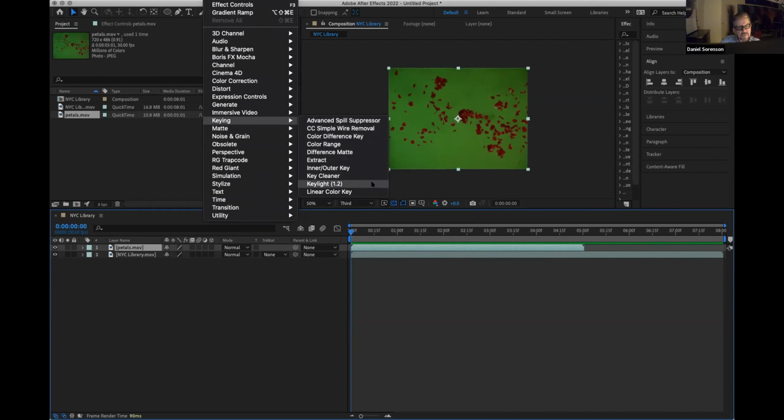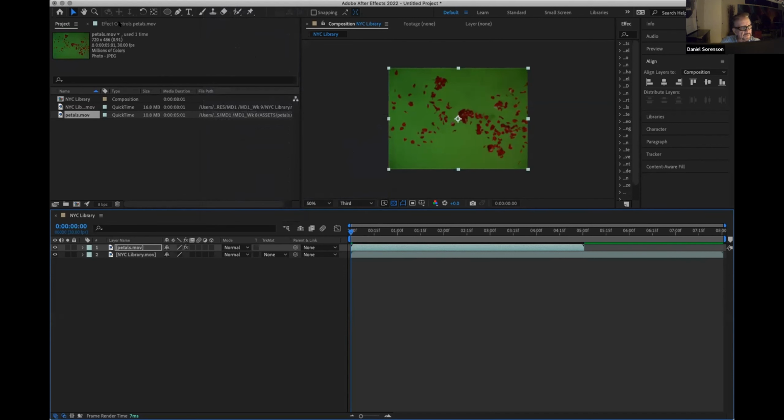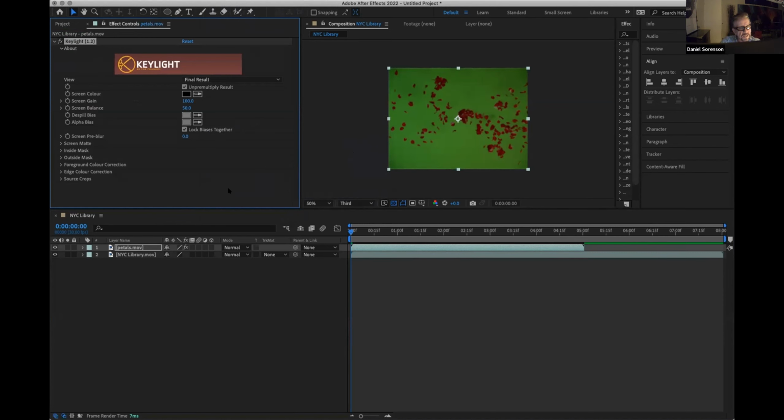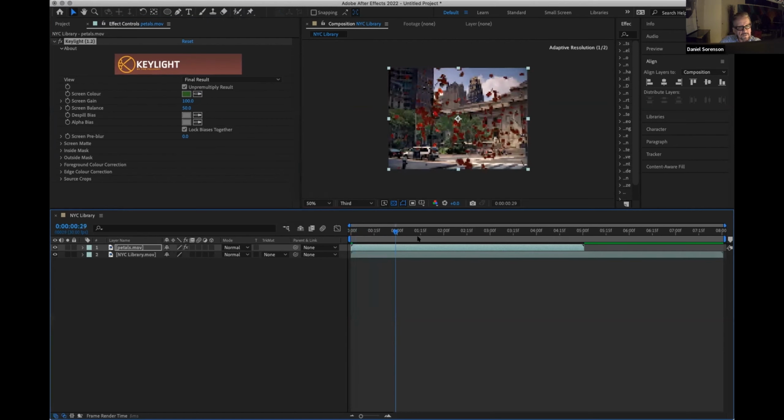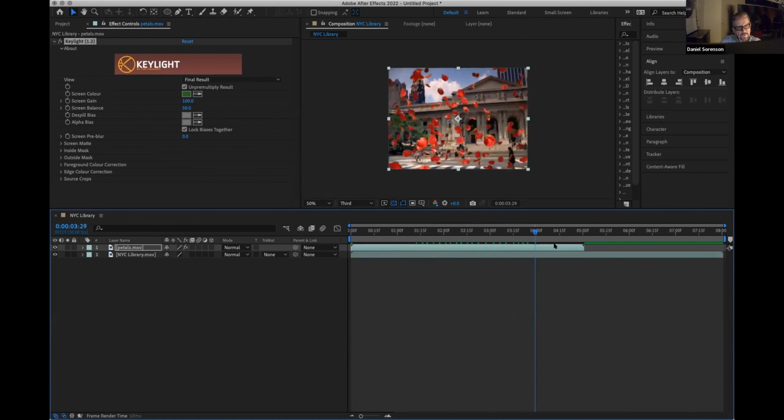This is an amazing plugin that now comes with After Effects. I'll go into my effects control. And if the green screen is good, all you have to do is take the eyedropper from green screen color, click on a pretty even representative, and you see how it knocks it out. And so now we've got all these beautiful petals.